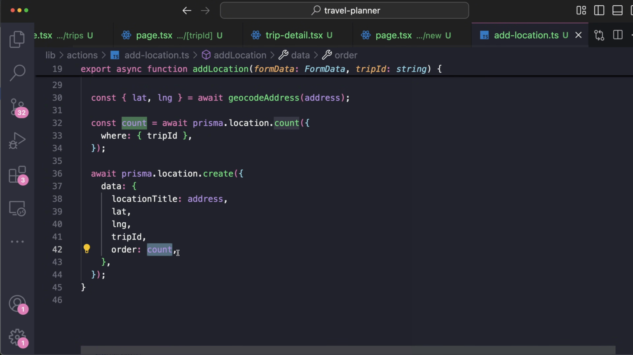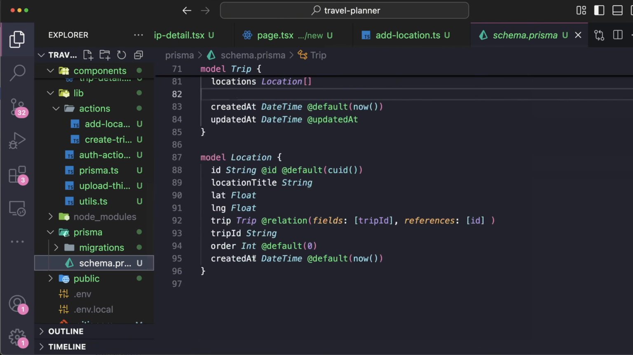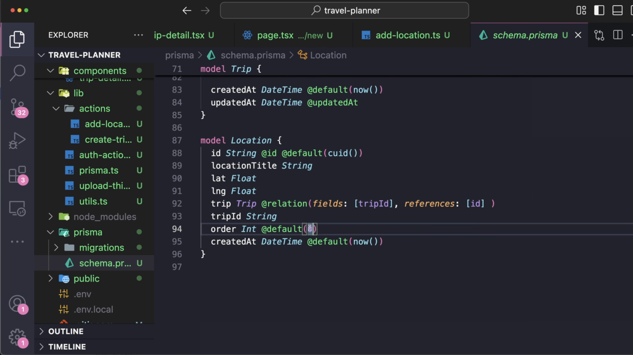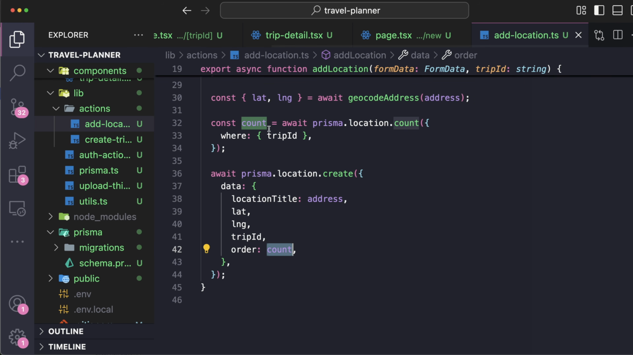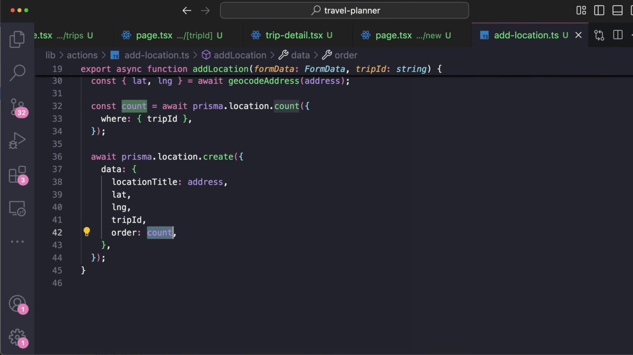Now, you might be wondering, shouldn't we set it to count plus 1? Well, not really, because if you remember, when we created the schema for our Prisma for location, we defaulted that the order starts at 0, not at 1. So that's why we're not adding 1, because it will start at 0, so the count will be the next number. It's kind of like using the ordering of arrays.